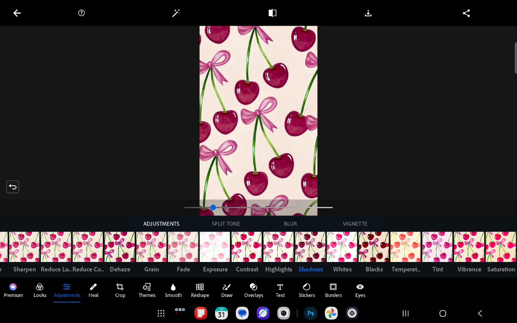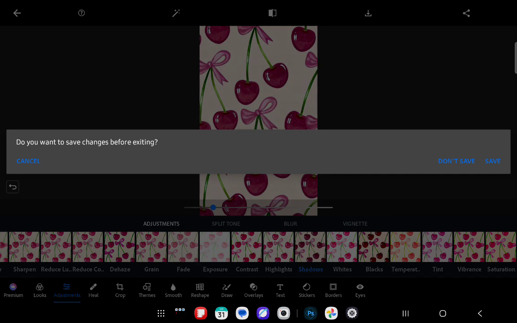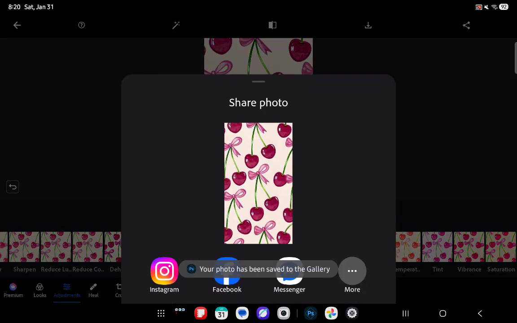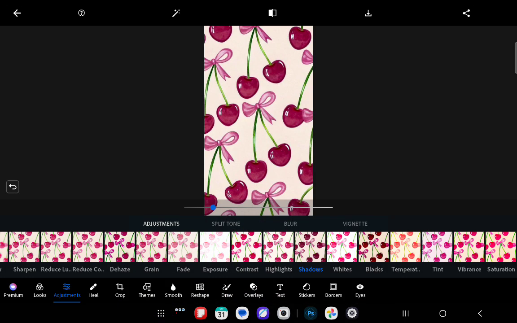After that you can continue editing or just leave the project, and you can either save it or not save it depending how you want it. So that's pretty much it really.